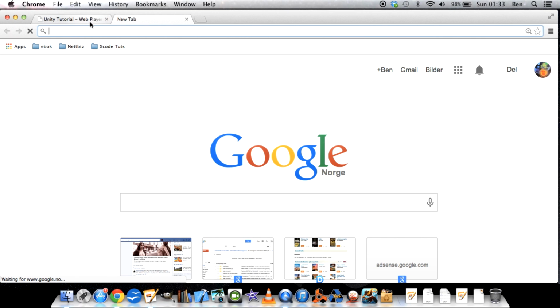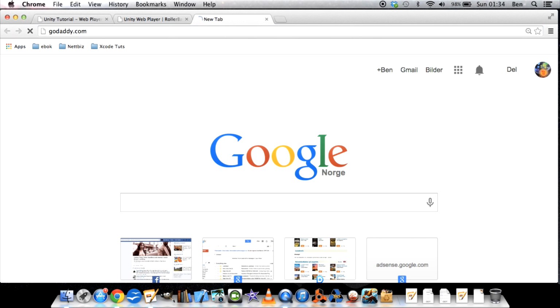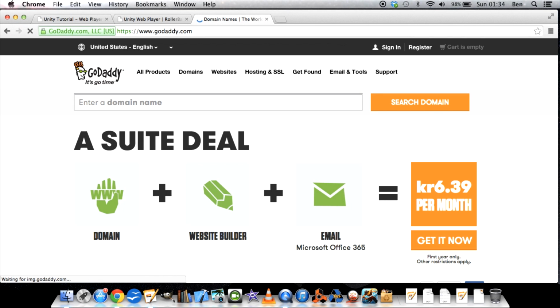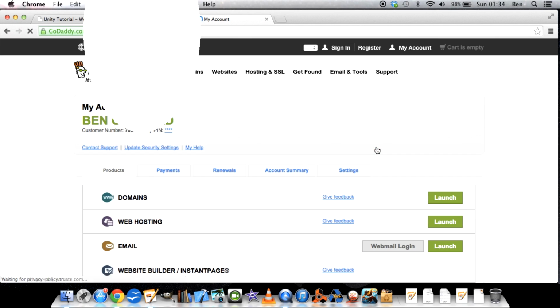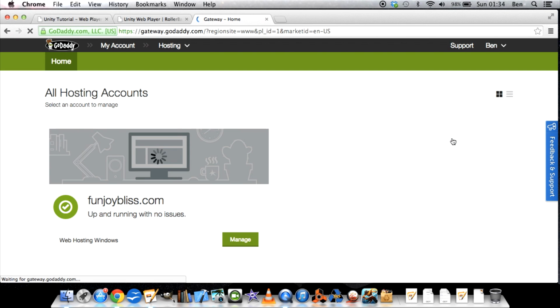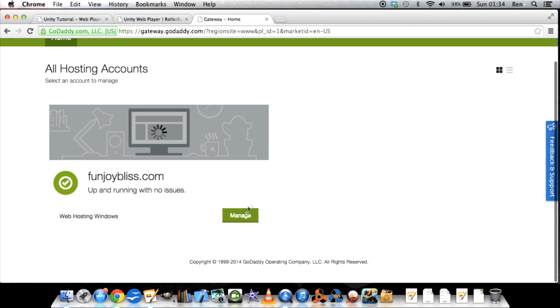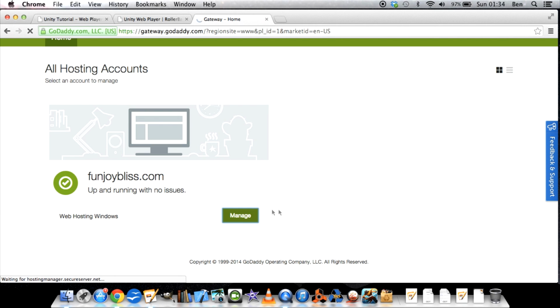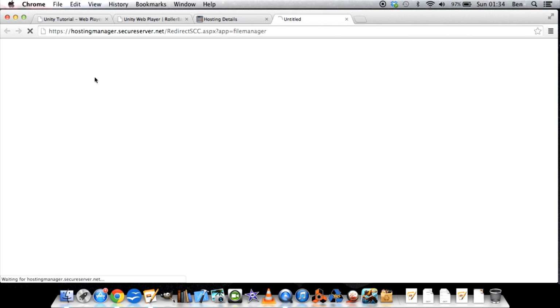So I host that particular website, which is fungasm.com, I host that with GoDaddy. So I have to go into GoDaddy. Or I could use FTP too, but I prefer just going in here. So now I'll show you exactly where in the web.config text it is. Files and FTP, file manager.